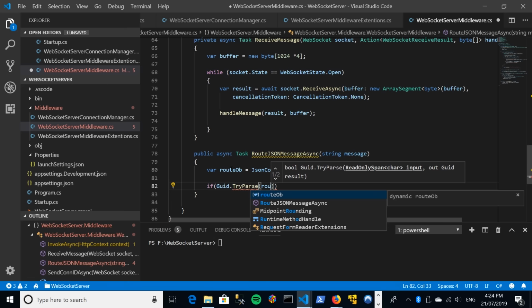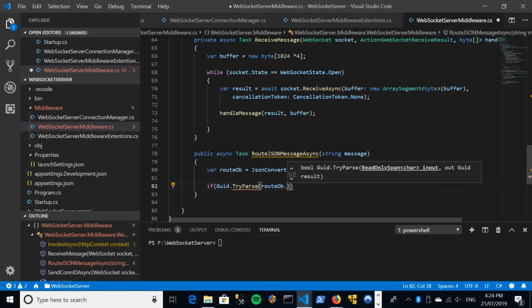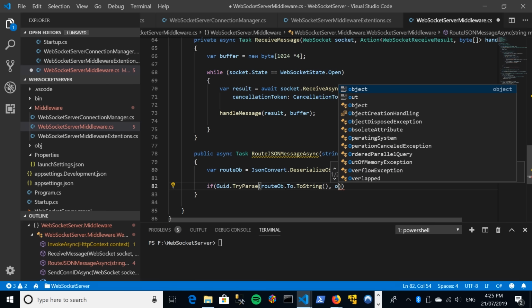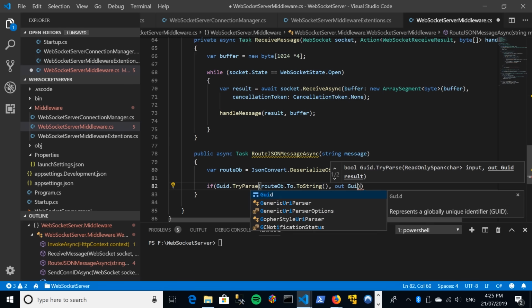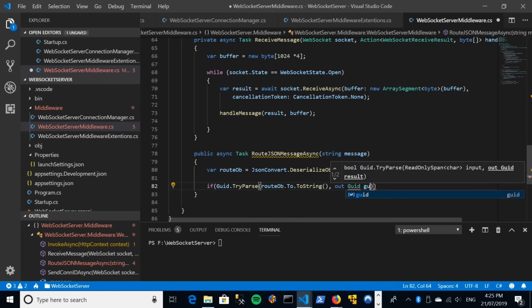So I'll pass in routeOb. Now, this is where we're not getting any IntelliSense drop down to tell us the attributes available, because we simply don't know. So we're just going to put it in. We can use it as if it was there, but it may throw us an error at runtime. ToString, and then we pass out another GUID. We're not going to do anything with that. It's just a requirement of the method signature.